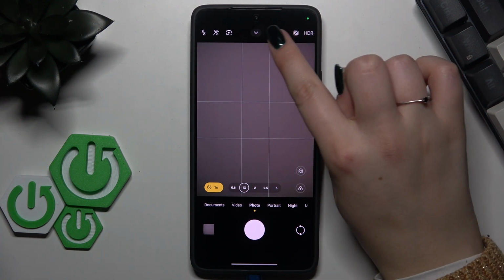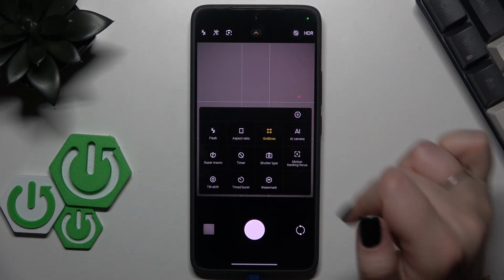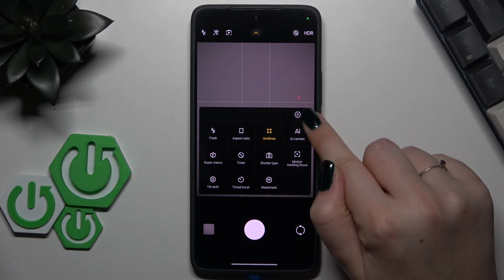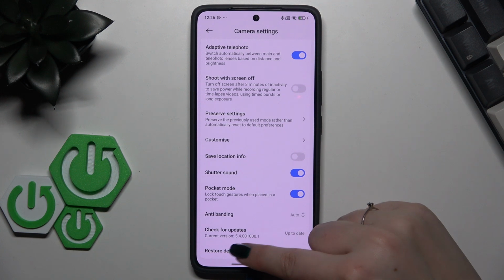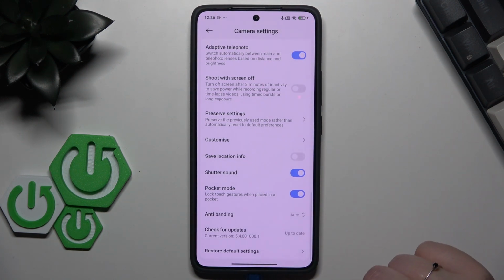So now all we have to do is to tap on this arrow or simply swipe your finger from the top to the center and then enter the settings in the right upper corner. Now let's scroll down to the very bottom and find Restore Default Settings and confirm it with OK.